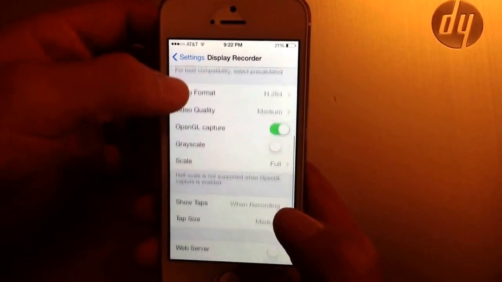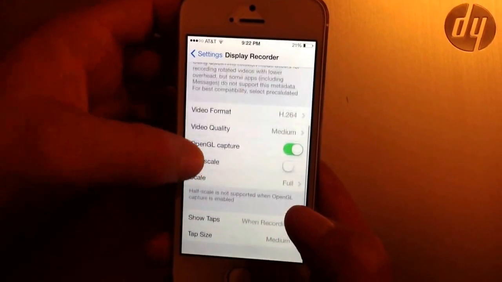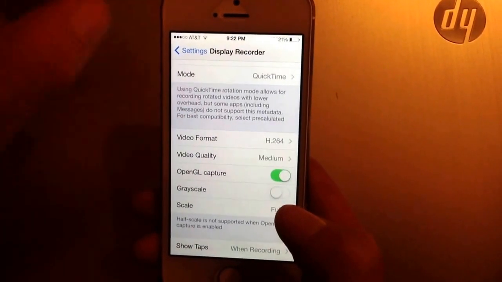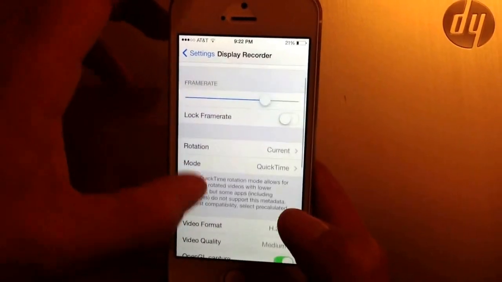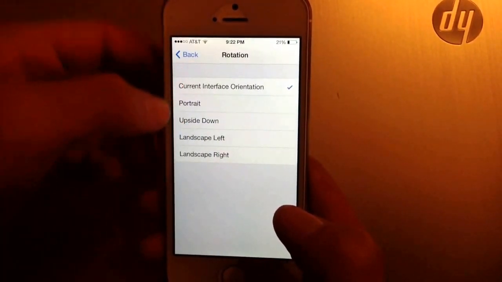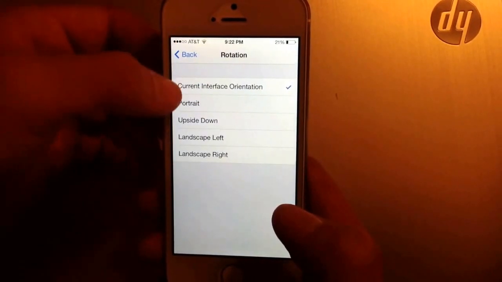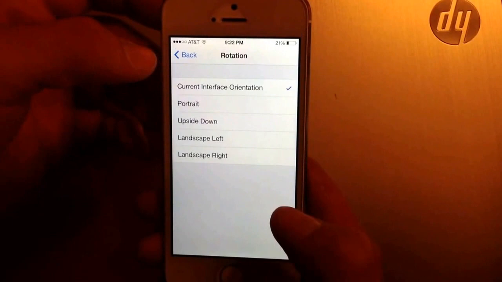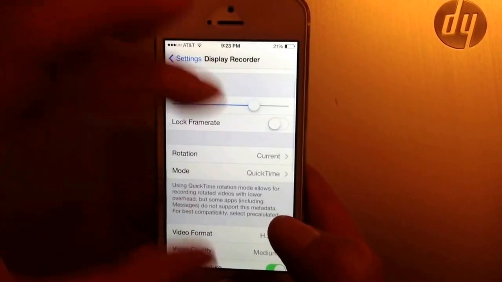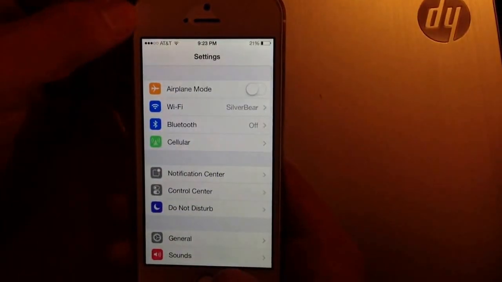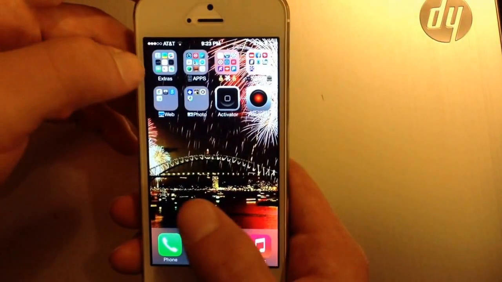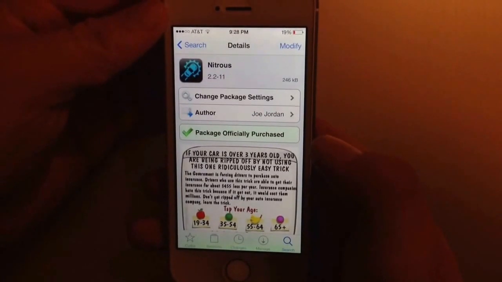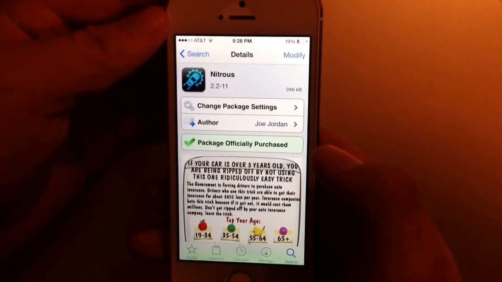And it does give you some more options, like the video quality. I have mine set to medium. It will give you the option to actually change the rotation, excuse me. And I have mine set to current, but if you want to record in landscape mode or upside down, left to right, it's all here guys. It's all built into this one tweak. It's a pretty cool tweak. Go ahead and check that one out. It's called Display Recorder.